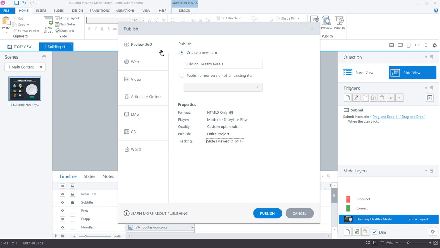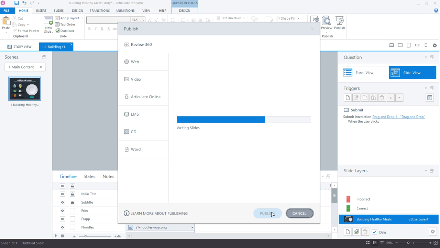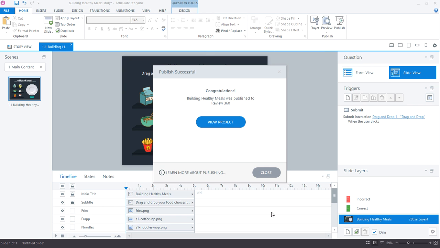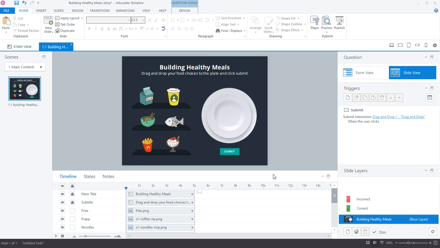With the first tab selected for Review 360, I'm going to create a new item since this one doesn't already exist, and click Publish. Storyline's going to run through the publishing process, and when it finishes, it'll upload my interaction to Review. Okay, cool. That's it for Storyline. I'm going to go ahead and close out of the Publish window and jump back into Rise.